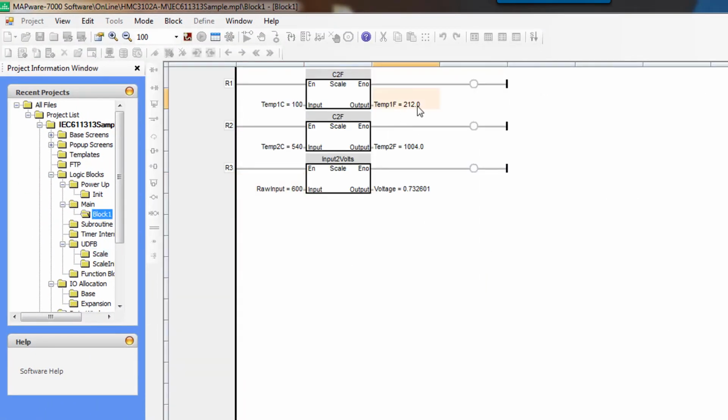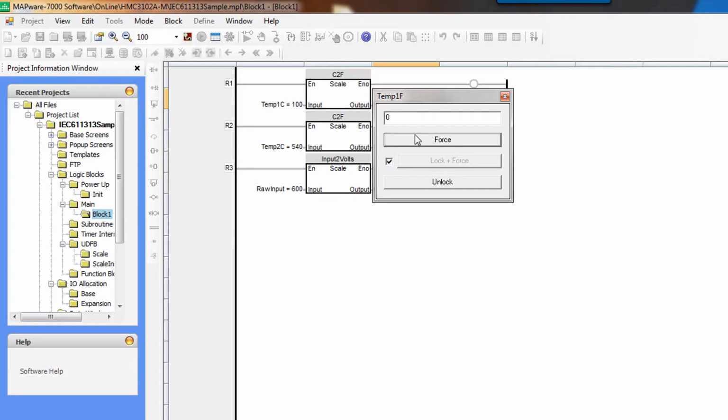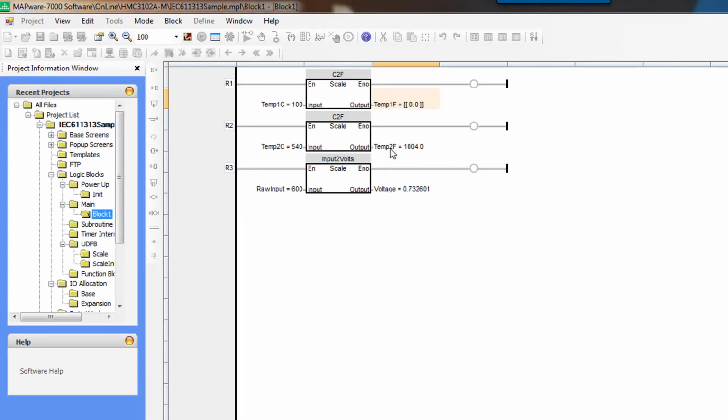You can force and lock a value. If the value is locked, MAPware will prevent any other logic in the block from overriding the forced value, and parameters that are locked appear in double square brackets.